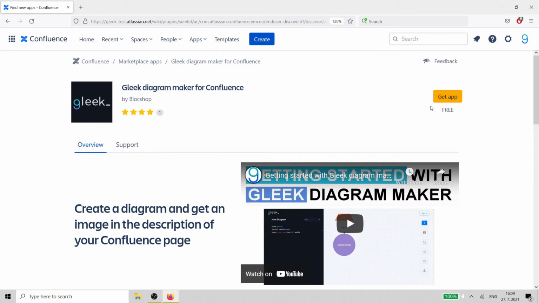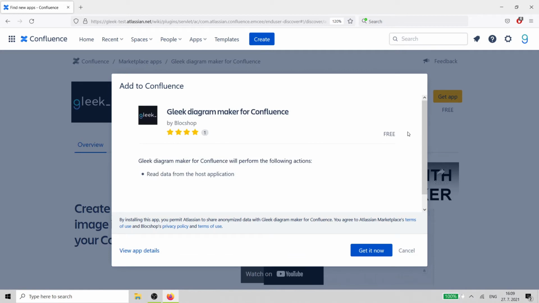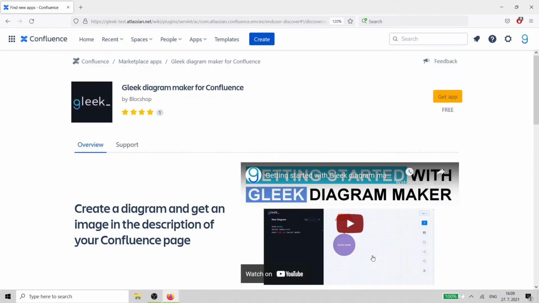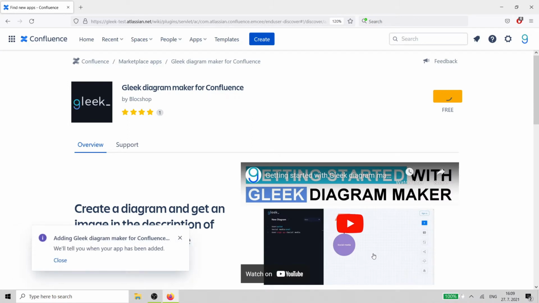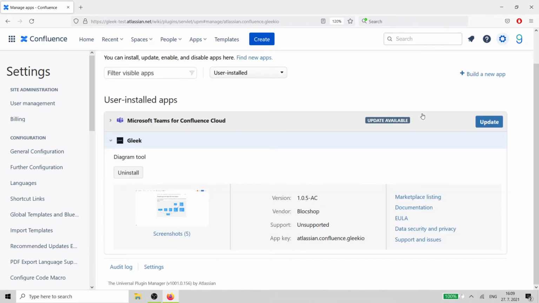Click on the Get App button and add the Gleek Diagram Maker to your Confluence. You will see a pop-up telling you about adding the app to Confluence, so just confirm that you want to do this by clicking Get It Now. Sweet! The Gleek Diagram Maker was added into your Confluence. Now, we'll show you how you can play with it.